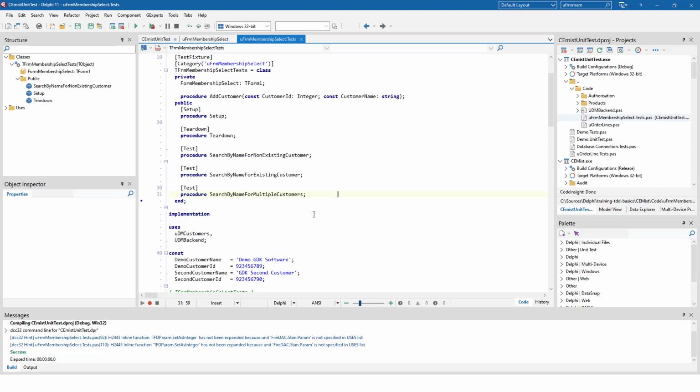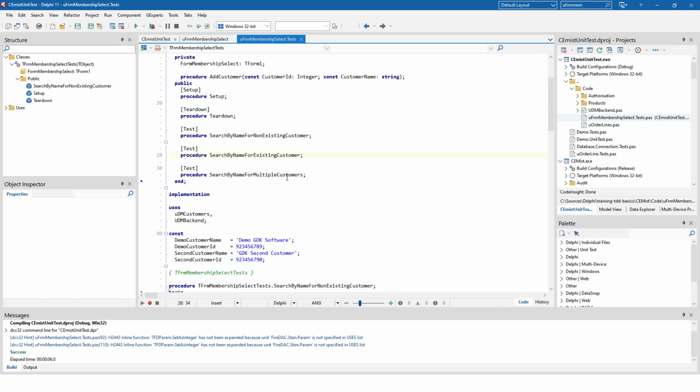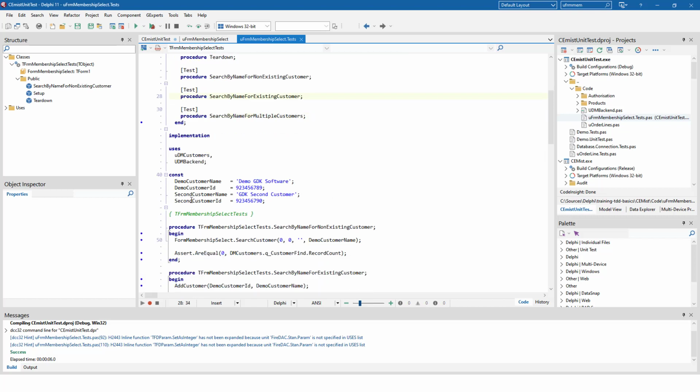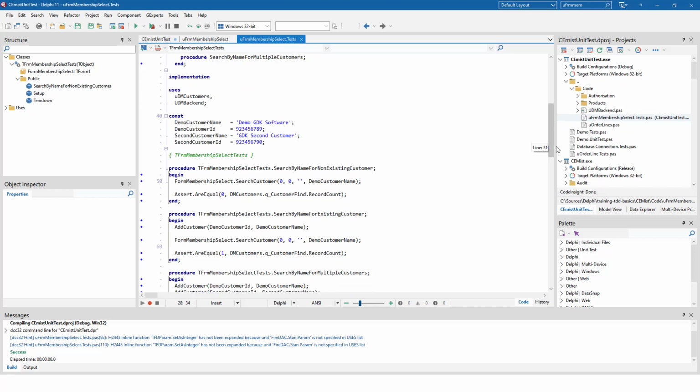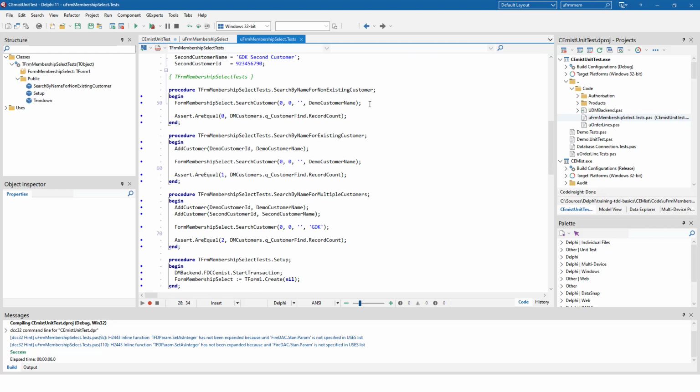So you see I've got 2 extra tests. Not only the non-existing customer I already had, but also a search by name for an existing customer. And I saw there were wildcards in the code, so I searched by name for a multiple customers result. So I defined 2 demo customers for it, and sometimes I use no customers, sometimes 1, sometimes 2. So the first is the same as we already saw.